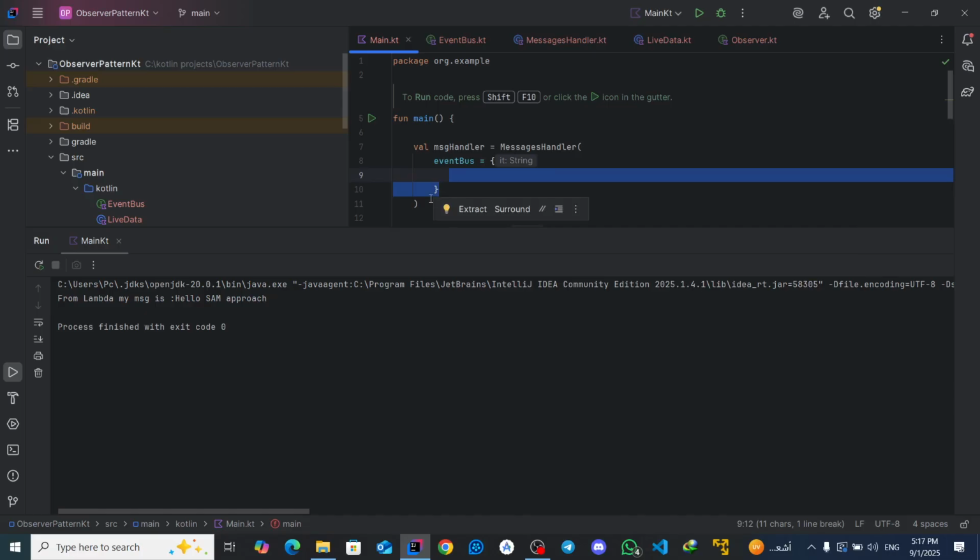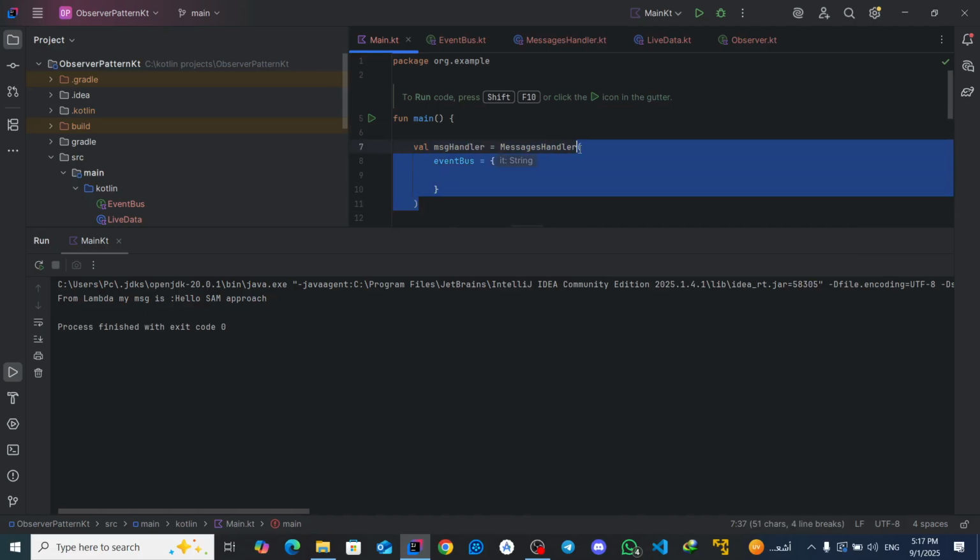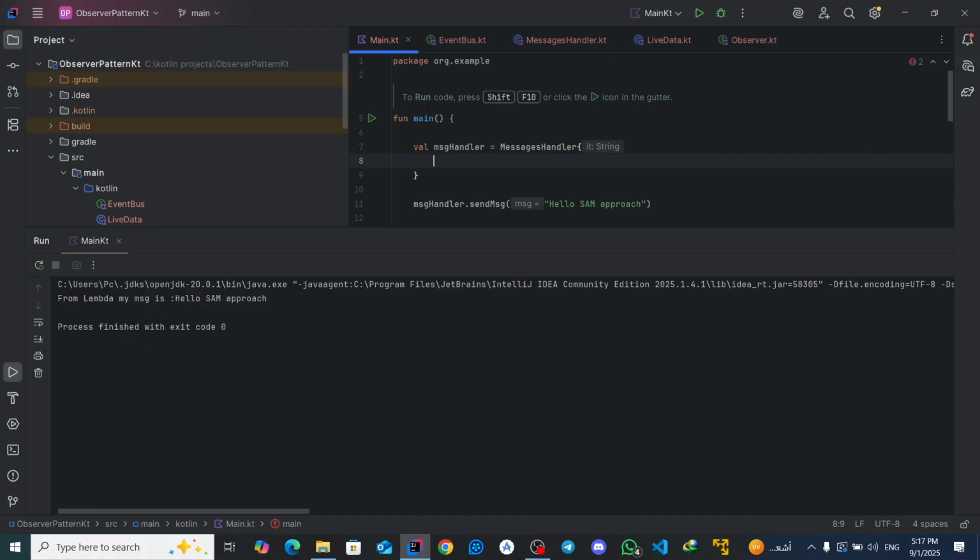So of course we don't know the simplest way to remove all these redundant things, and just open curly braces and a lambda here and handle that message here just like that. Or you can name it here, of course, lambda, you can name it as you want, and here data.